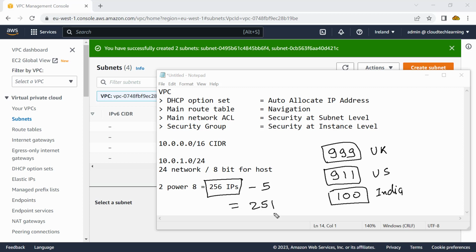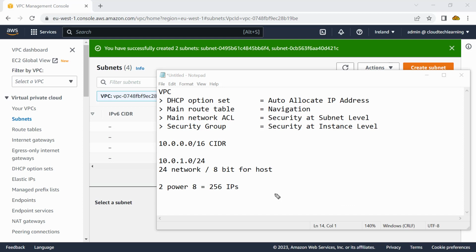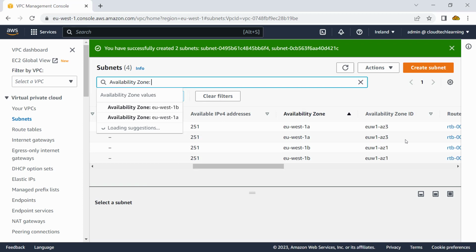I'll tell you where these IP addresses are used and why you can't use them, but by default you will get whatever you create in the subnet minus 5 IP addresses for your workloads to run. So be aware of this when you design your subnets. Right, so this is my 256 available IP addresses.